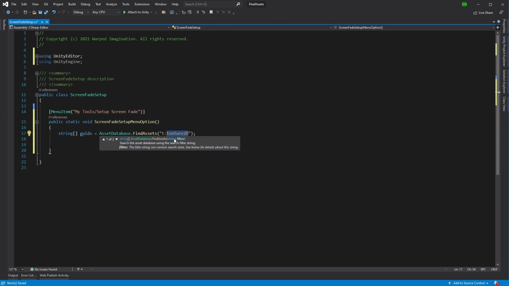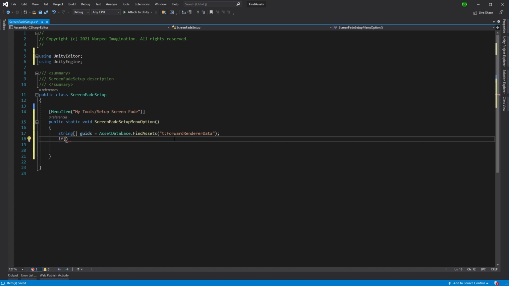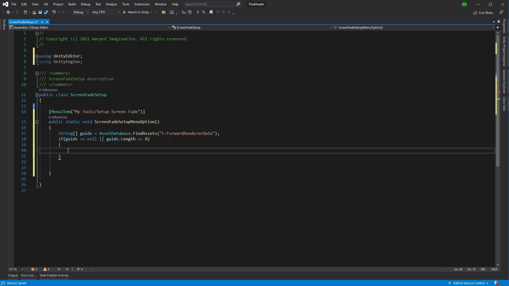In our case, what we're actually interested in is the forward renderer data. We're interested in all types of that. Now, in our case, we've only got one of these forward renderer datas in our project, but you may have several, and it's the same with the material that you'll see in a moment. So be aware that I'm going to take the first one if it exists, but if you actually have multiples, you'll need to enter some functionality into here to filter through those multiples and select the one you're actually interested in, or if you're going to do it to all those multiples, perform this action on every single one of the GUIDs.